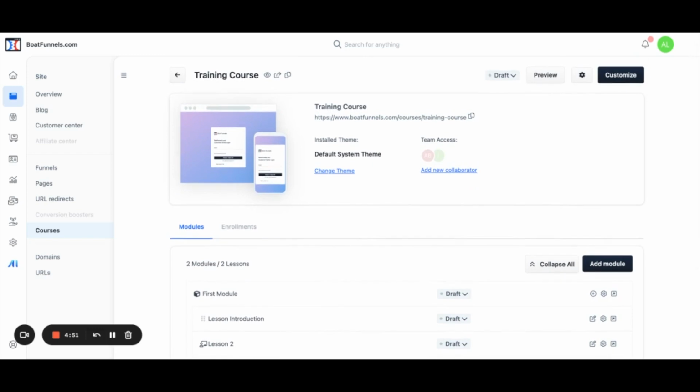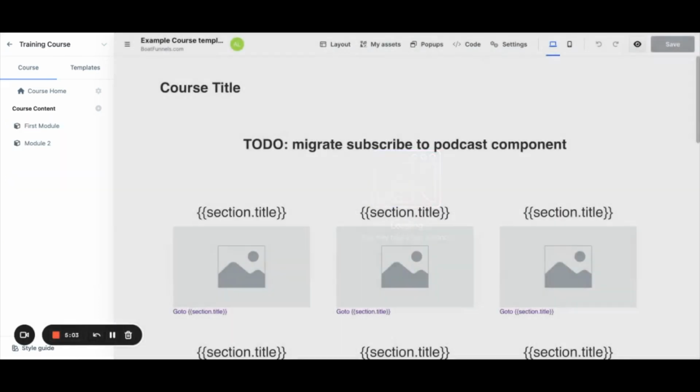We want to go ahead and customize the theme and the way this looks inside of the editor. On the top right-hand corner, you'll see we've got the Customize button available. We're going to go ahead and select that, and that's going to allow us to edit both the module page as well as the lesson page too. Let me walk you through each of these now.